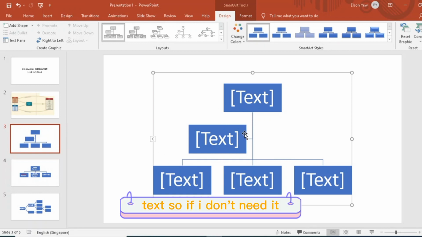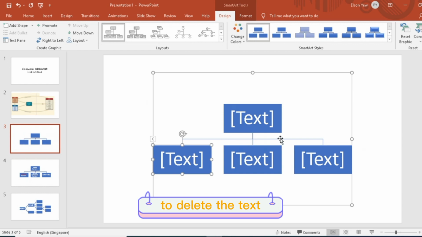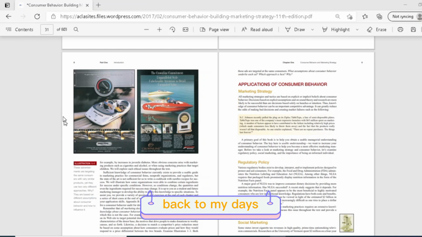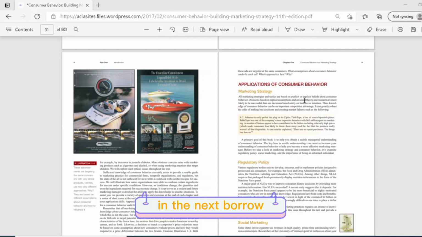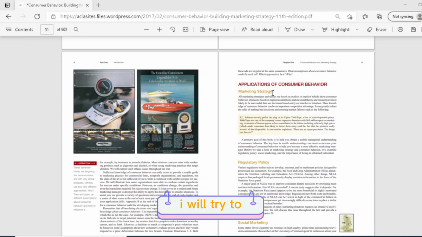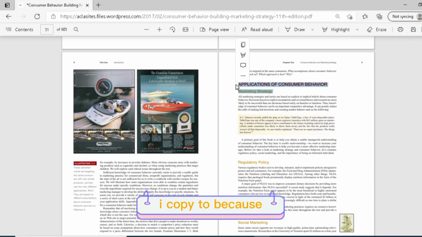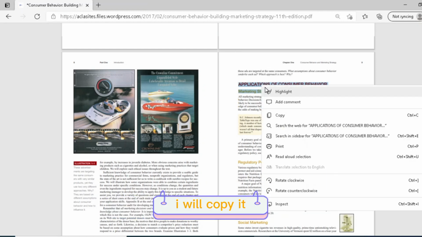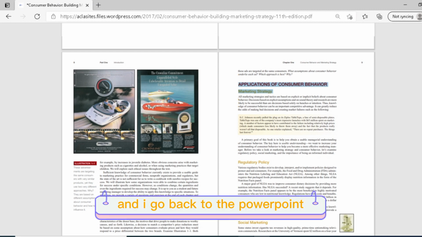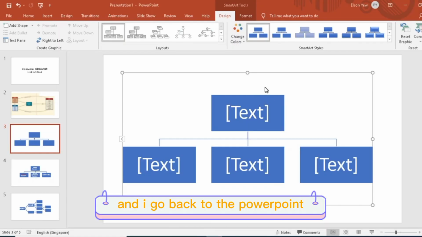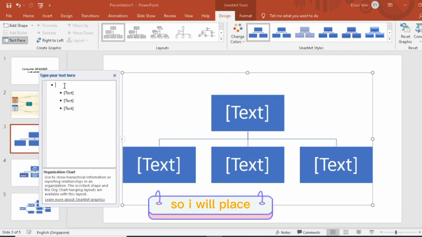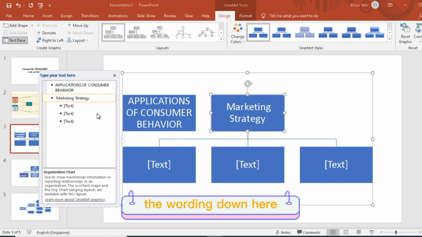Well, if I don't need it, I'll just click delete to delete the text. So okay, now I come back to my Internet Explorer. I will try to copy this thing. I copy it too because this one has a link back to somewhere else. It's okay. I will copy it and I go back to the PowerPoint. Then I will click this text pane. So I will paste the wording down here.